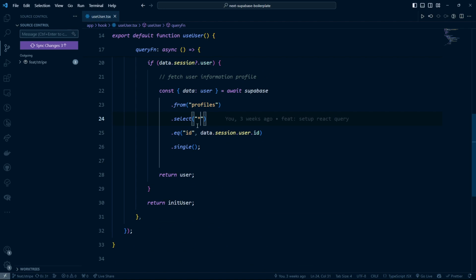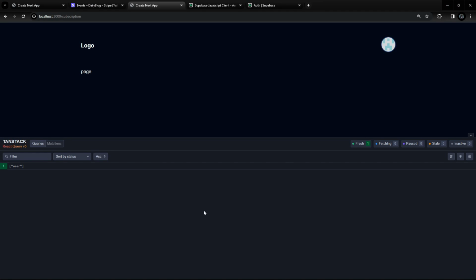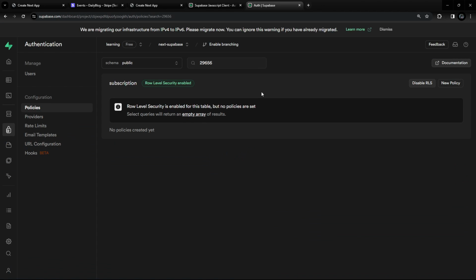So you can go into the useUser hook, and right here we can get the subscription table. Since there's a relationship between them, we can add the star right here. And if we go back, refresh this one, and look at the query right here, we should be able to see the subscription. But right now we get null. The reason is the policy of the subscription table. So let's go and update the policy.